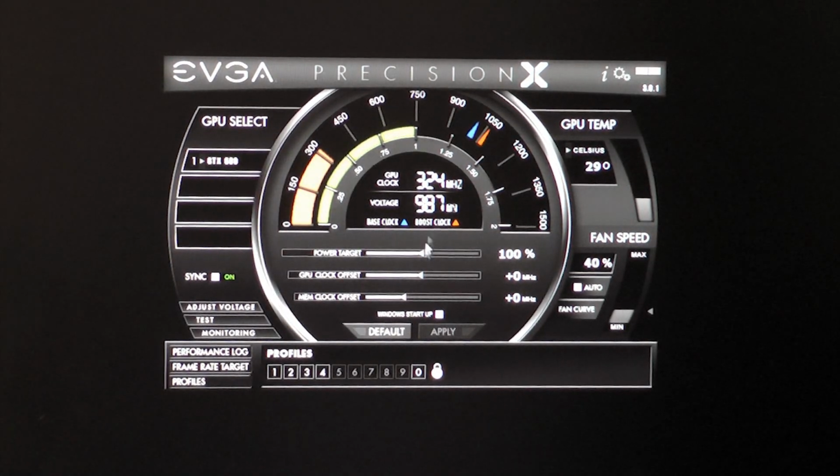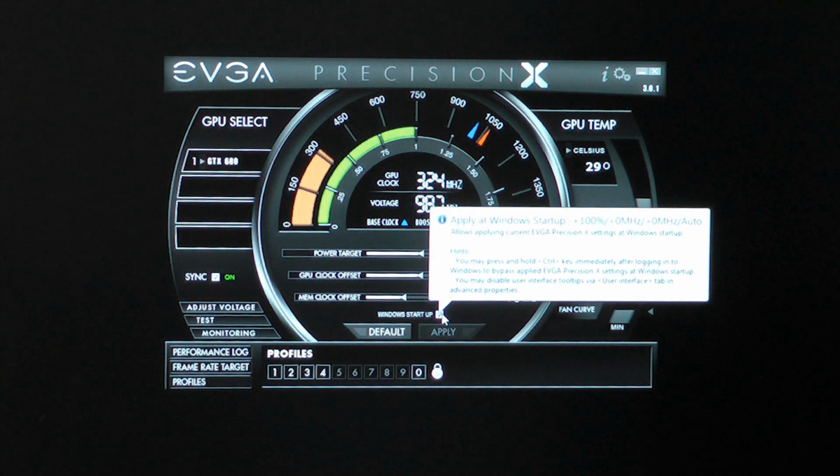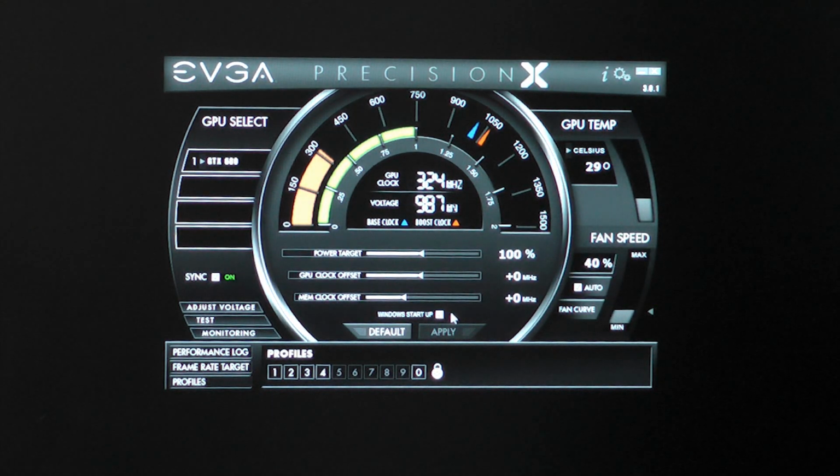Alright, so let's look at the center. So you have power target, GPU clock offset, and memory clock offset, and Windows startup. Check this so that way whenever you start up your computer, it'll automatically kick it up. Now I would do this once you have a stable overclock.